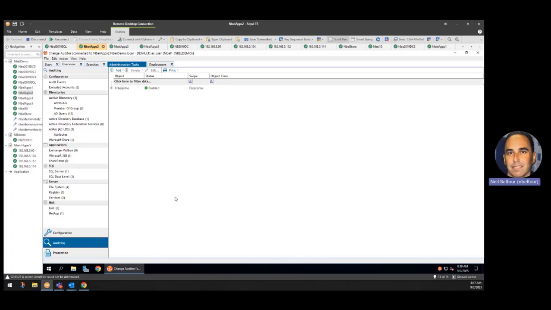To configure any auditing platform, you must be in the Change Auditor console. The web console does not allow you to configure. Once inside this console, you can go to the View menu and Administration Tasks. Now, for those who have not used templates at all within Change Auditor, we have to create a template. When creating a template, in this case, we would go to SQL Server.